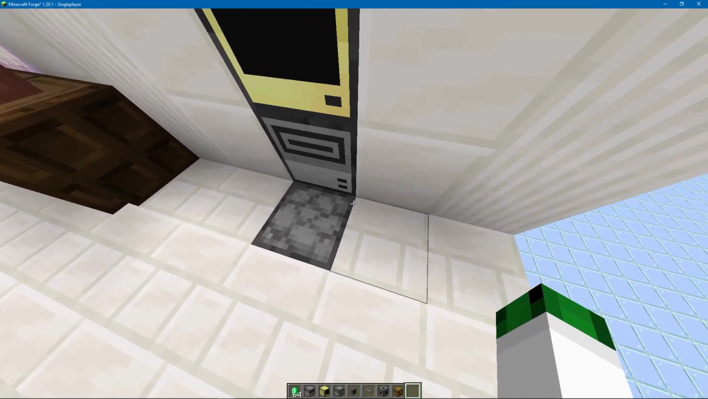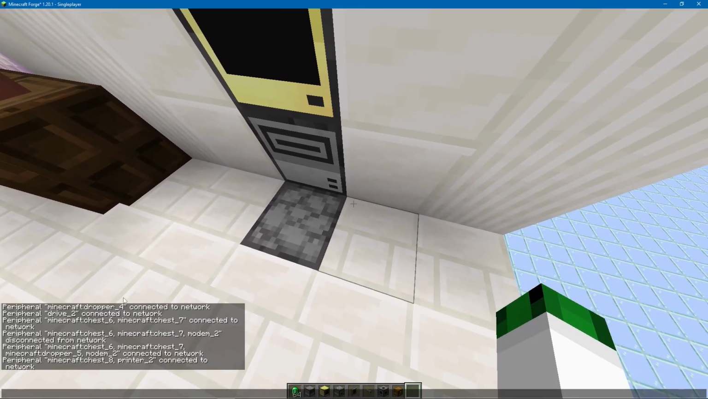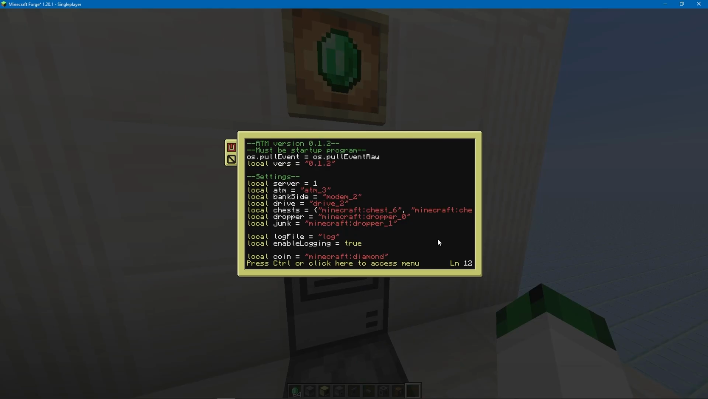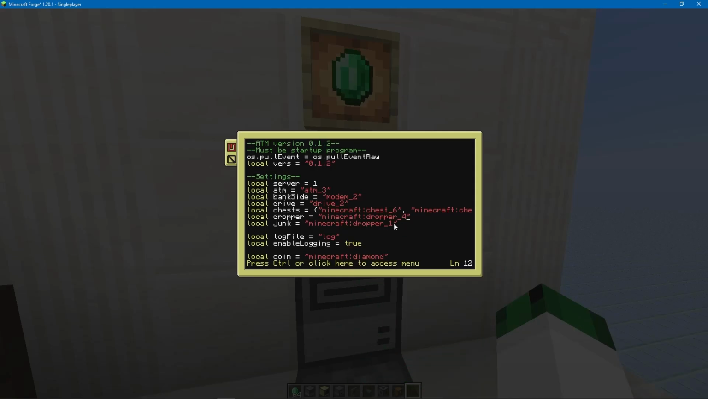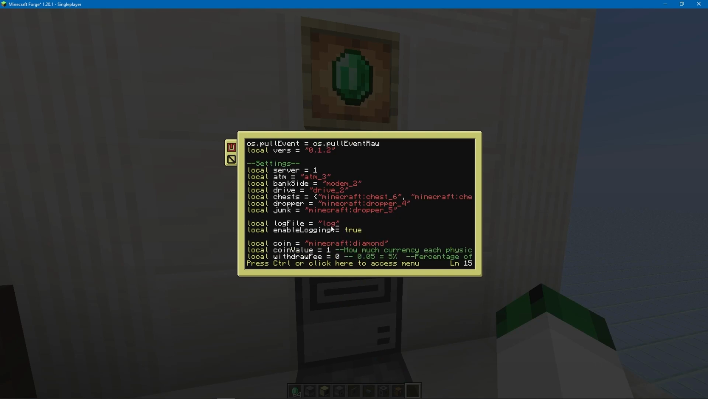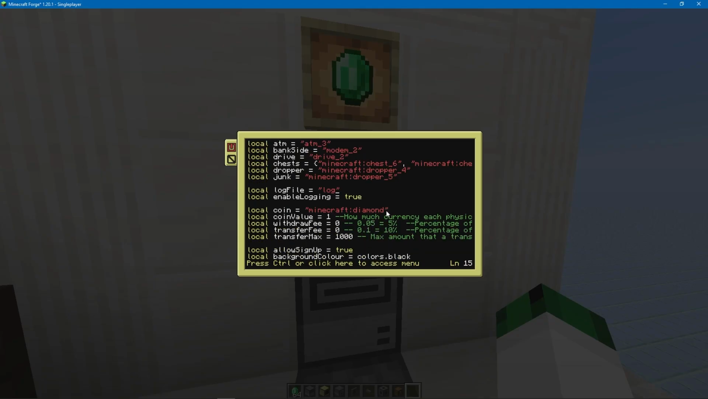Now this dropper will be dropper 4, and then by basic logic this is dropper 5. Like all the other ones, we have the log file location, enable logging, change this to Minecraft Emerald. This should also work, since it has Minecraft, it should work with all modded items. Coin value, we're going to go 0.25. Actually 0.1, we'll call this a 10-cent coin.